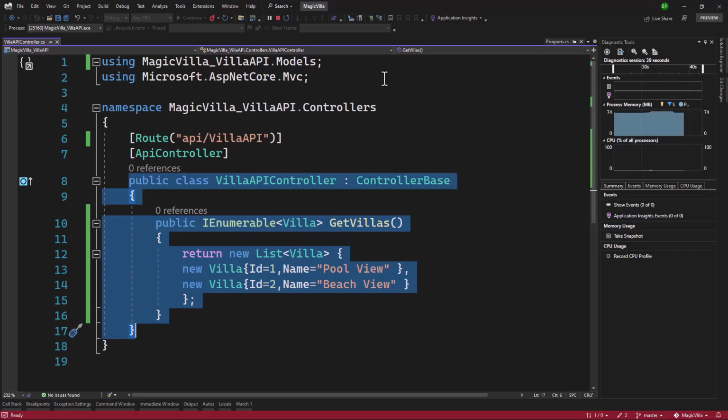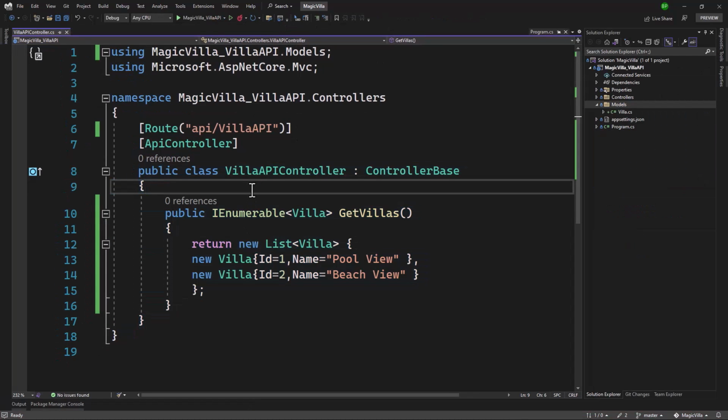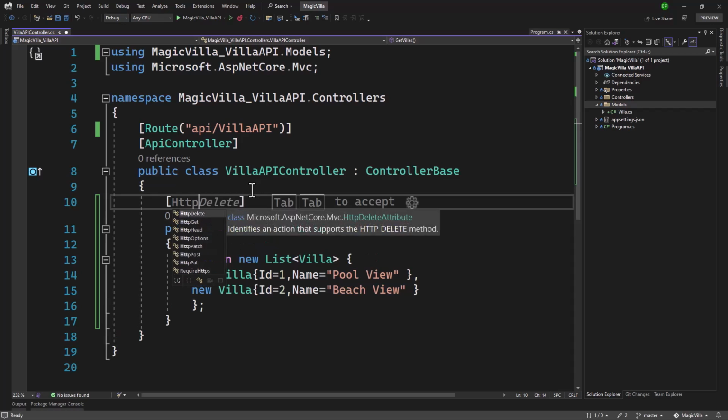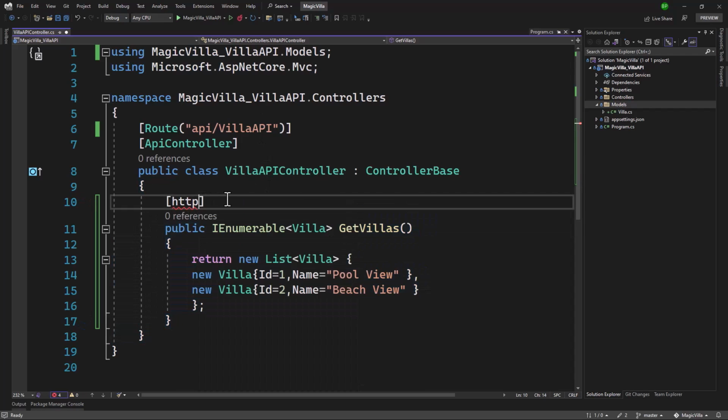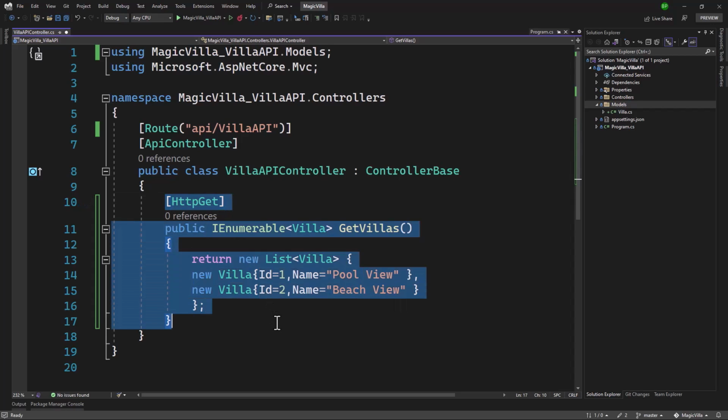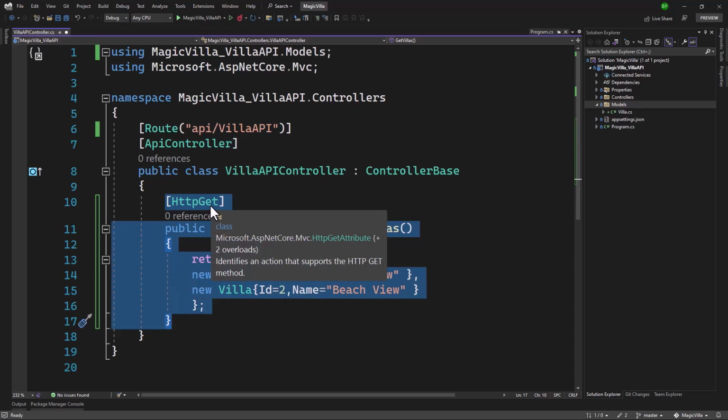And what happens is, when you add an endpoint to an API controller, we need to define what the HTTP verb of that endpoint is. Here we are retrieving all of the villas, and that will make this an HTTP GET endpoint. So we have to define that on top of the endpoint, not at the controller level, but at the endpoint or the action method level. So this will be HTTP GET, and we have to write that in an attribute like this. That will notify the Swagger documentation that this endpoint is a GET endpoint.